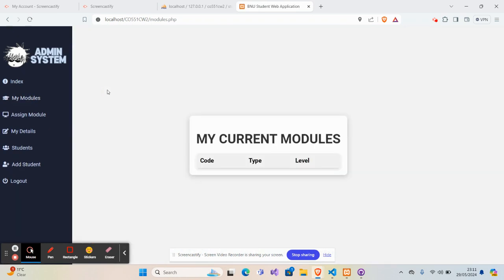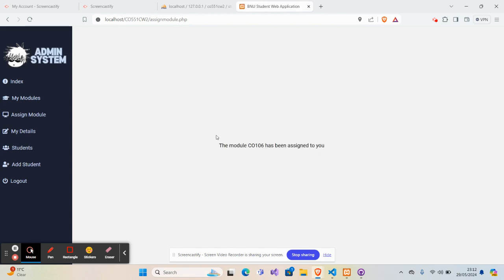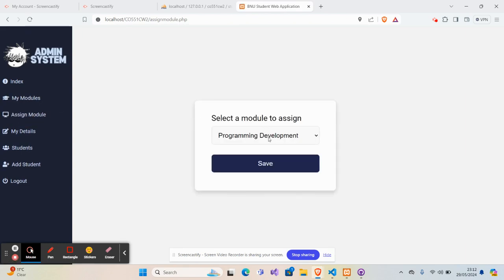If I click on My Modules, at the moment, this student doesn't have any modules assigned to them. So let me assign some modules to the student. On the Assign Modules page, users can assign modules to themselves. When a module is assigned, the information is sent to the database, updating the user's module list. So I will now assign all three modules to the student.